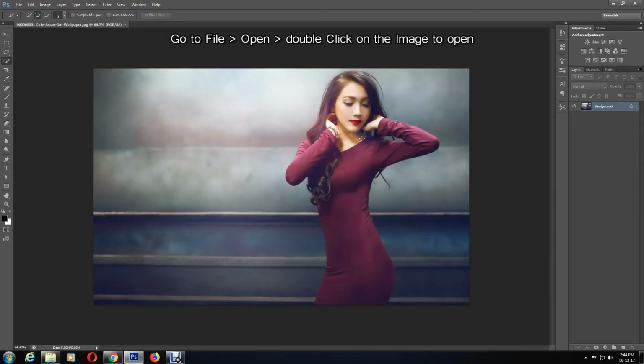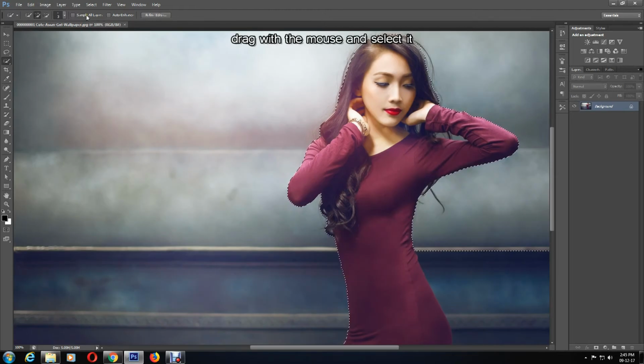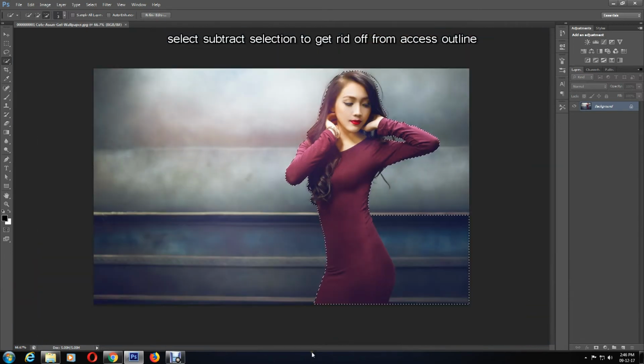I'll use the quick selection tool now to create an outline of the image. You can choose other selection tools if you like, but the quick selection tool is quick and easy to use, as suggested by the name. Now making sure that the add to selection button is selected, I can start to outline just by dragging my mouse. I'm just going to perfect the outlines of bits that need to be added to the selection, but as you can see at the bottom a bit too much has been selected, so I'll select the subtract from selection button to get rid of this excess outline.